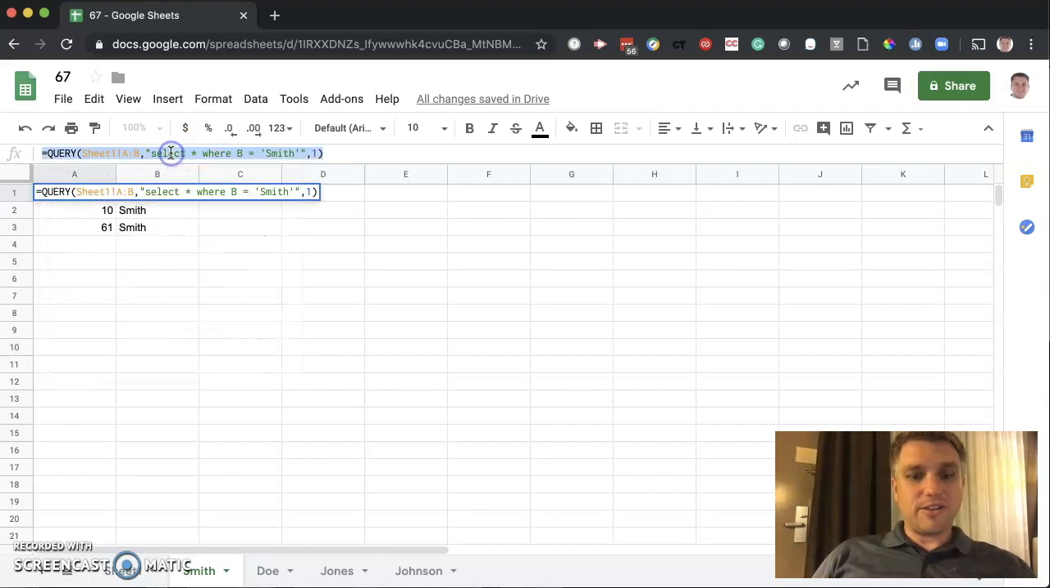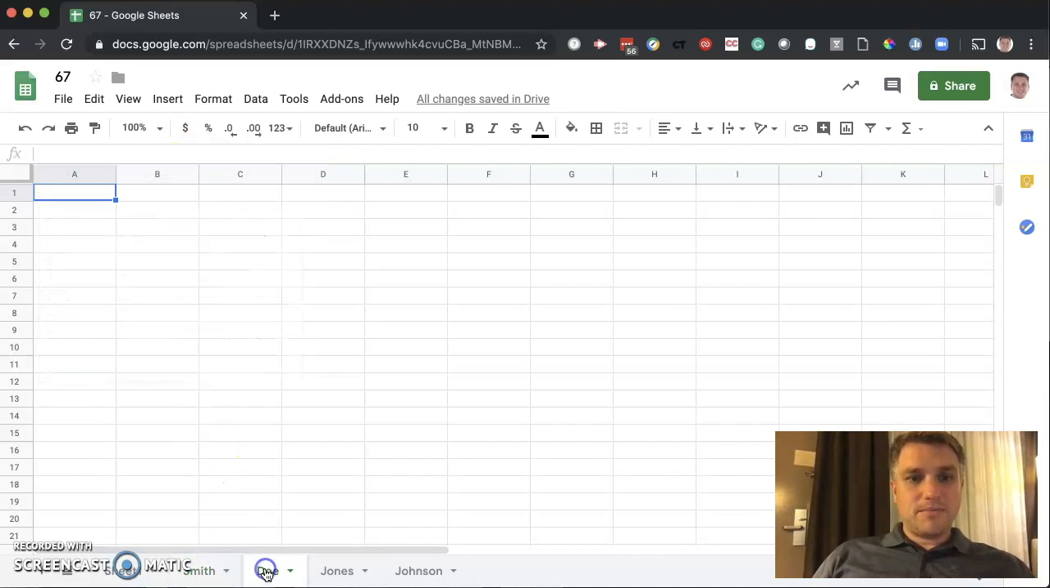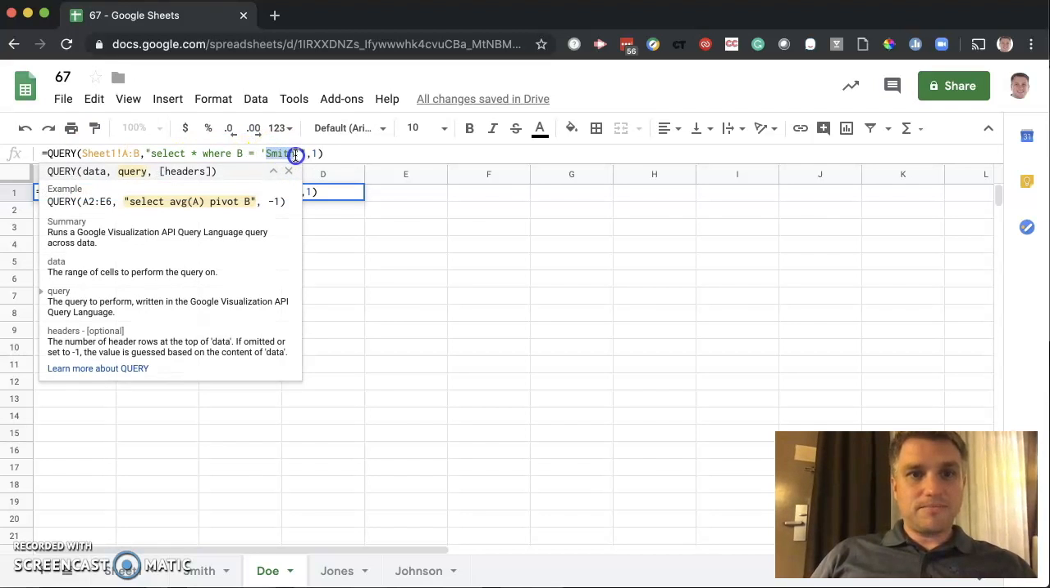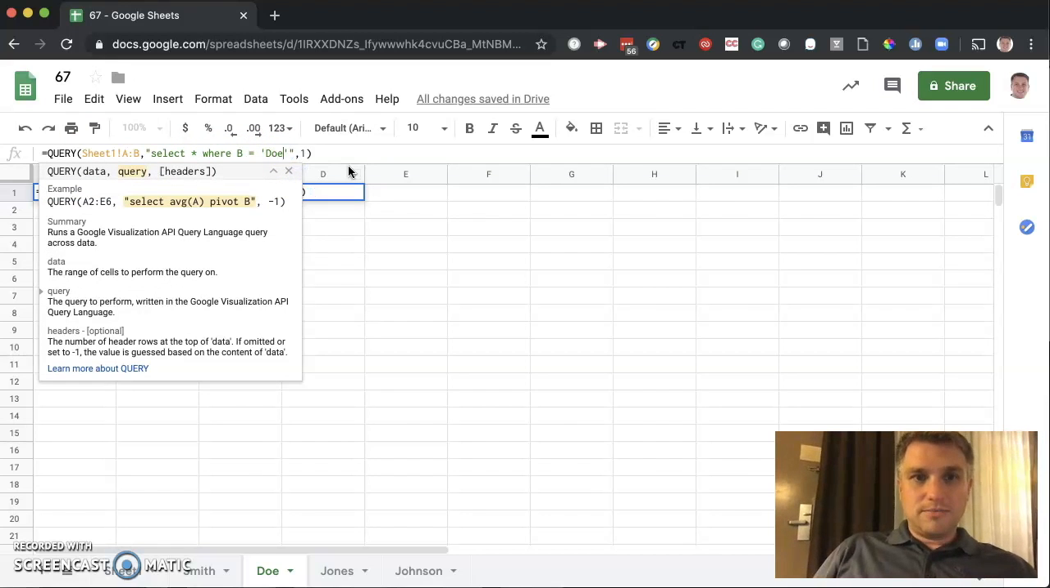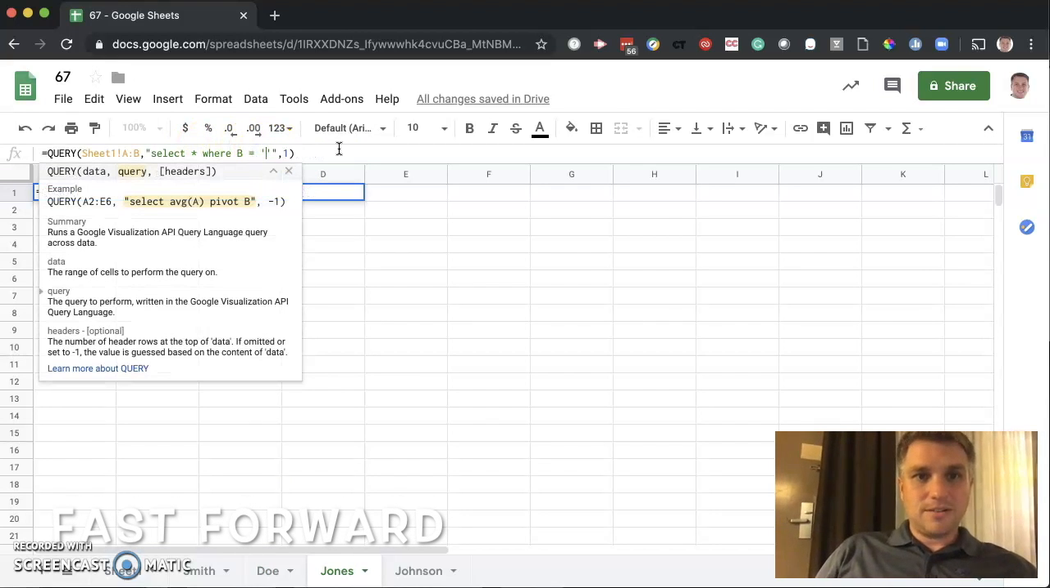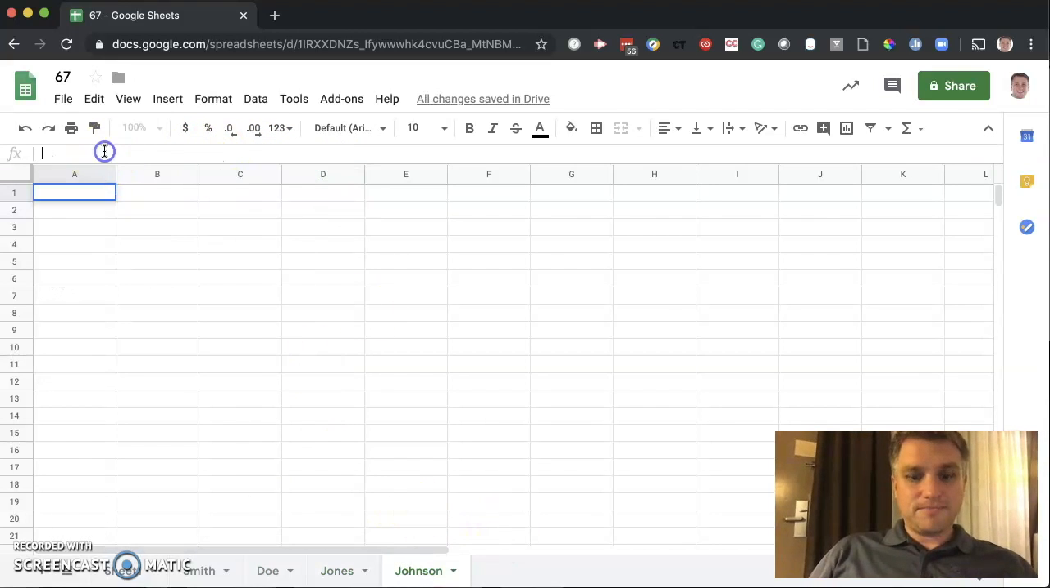We can go ahead and select this formula, okay? And we can do the same thing for Doe here. So we can hit paste. Highlight Smith, Doe, same thing, go to Jones, paste, Jones, and the last one.